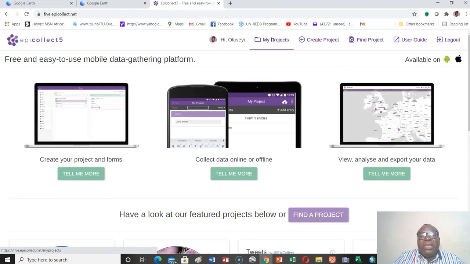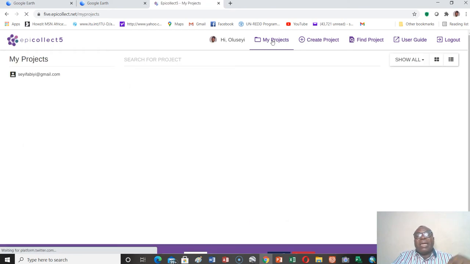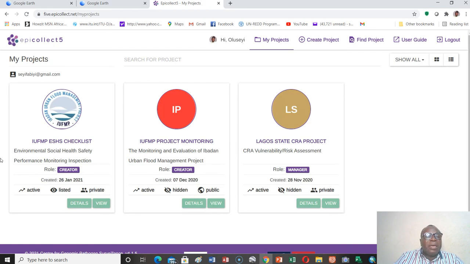So my project, you can create a project. If you want to create a project, in the next lecture I'm going to show you how to create your project. But let's look at some of my projects that are already there. So I have UFMP ESHS checklist. I have another one. I have project monitoring. I have another one. These are projects. And as the enumerators or data collectors are working on the field, I'm getting the data automatically here.